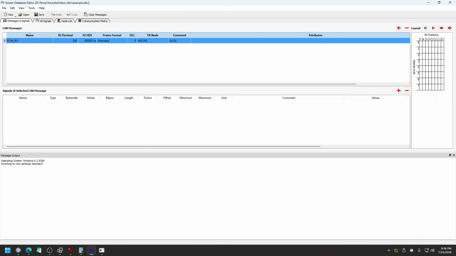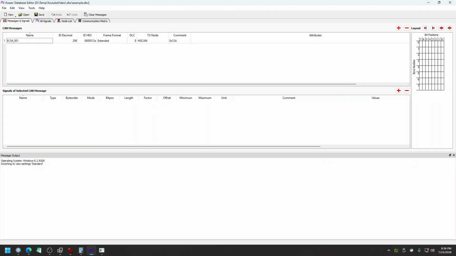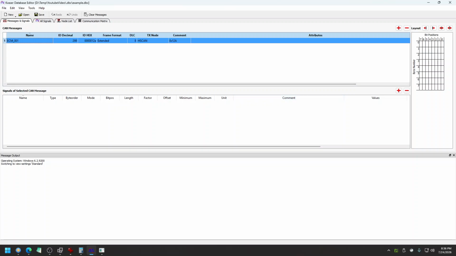So this is the node list, the high-speed CAN. I added a message. We're going to look at this frame, this ID 12A, and we're going to look at the message that's in the frame, the signals that are in the message.